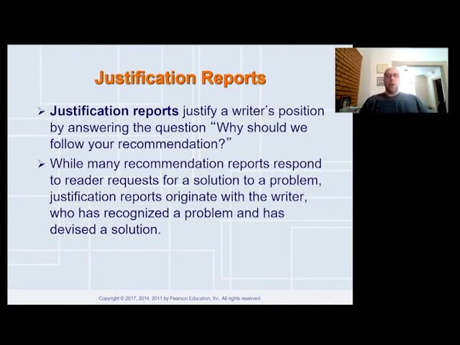Justification reports justify the writer's position by answering the question, why should we follow your recommendation? While many recommendation reports respond to reader requests for a solution to a problem, justification reports originate with the writer who has recognized the problem and has devised a solution. This is a why-we-did-it report.